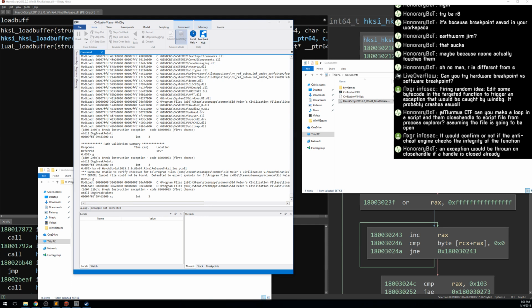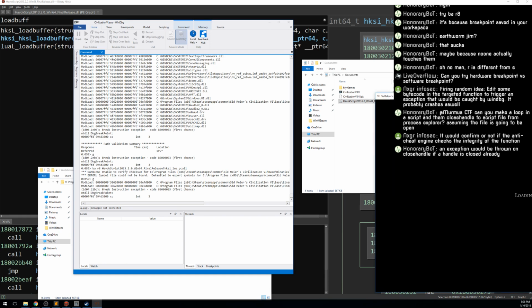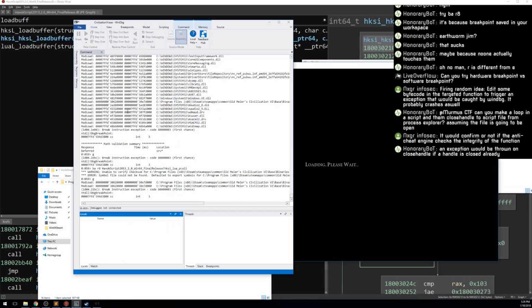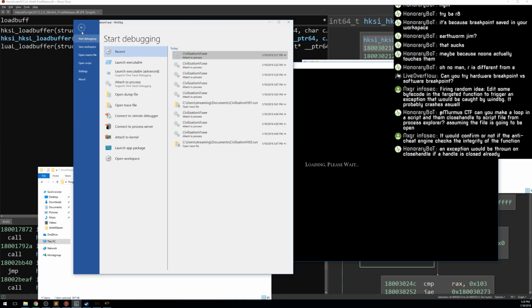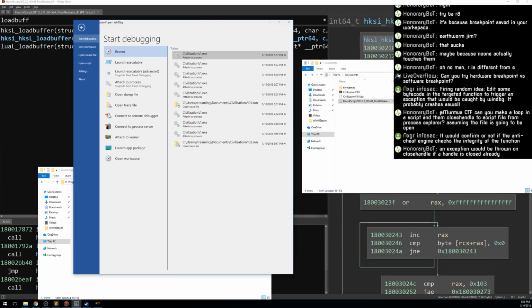So, now, if it tries to do that, we should have it int3 on us. Because I've now changed the start of load buffer to be int3s. So hopefully, if we... Whoops. So it looks like load buffer is used much more than I was expecting it to be.